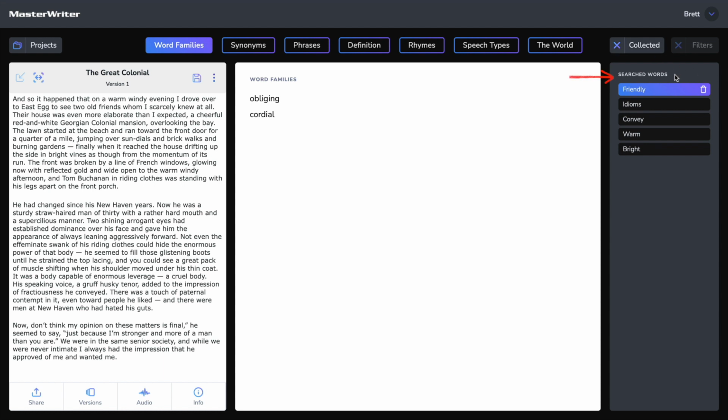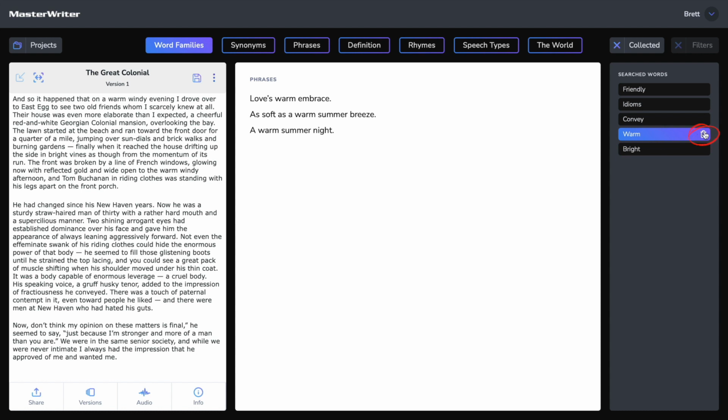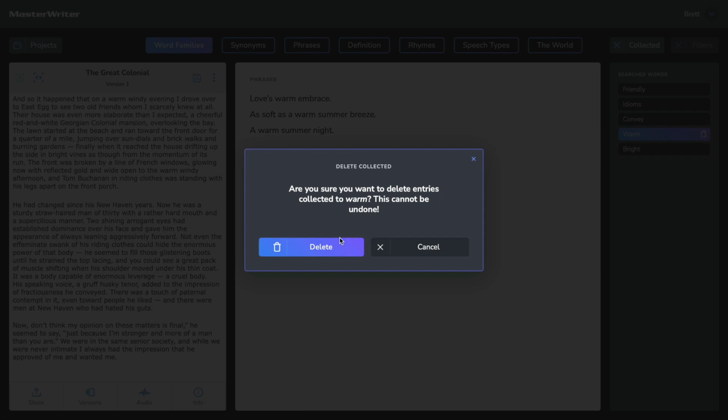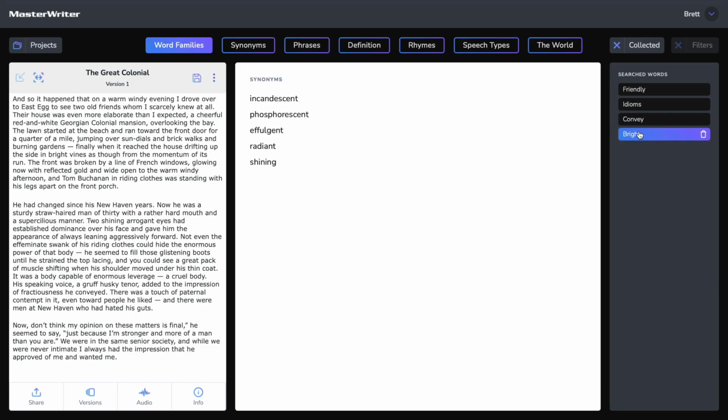In the right-hand column, searched words will display the words you searched on broken up by categories. Selecting one of these will display what you have collected for that word next to your project. If you wish to delete anything from collected, you can delete the entire category by clicking on the garbage can. You can also delete individual entries from a category by running your mouse over the entry and clicking the garbage can icon.